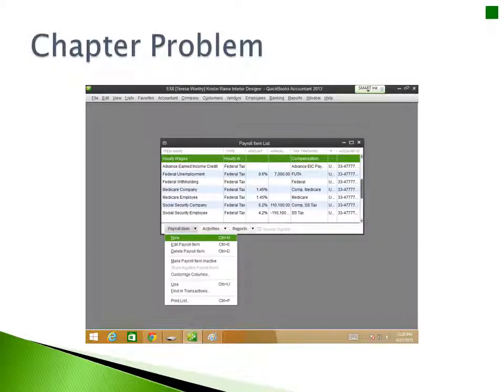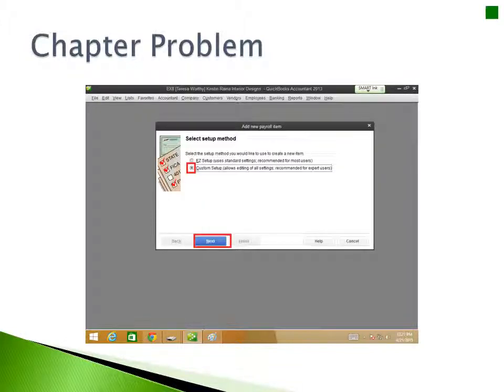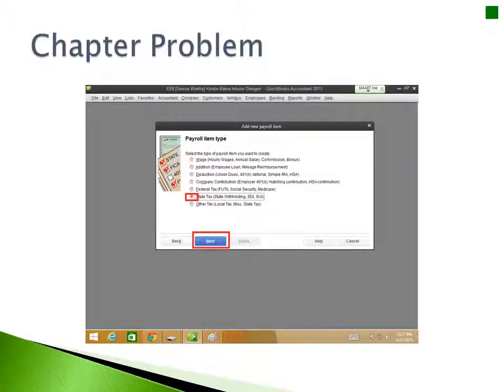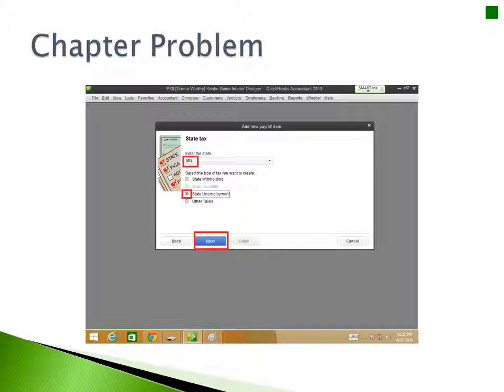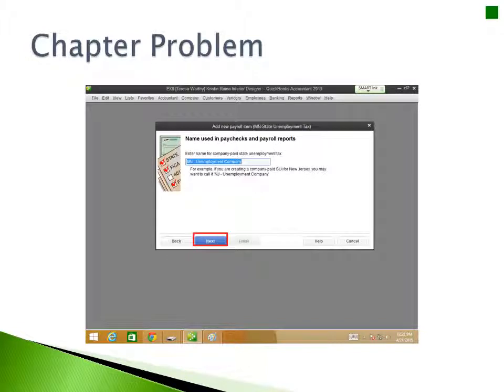Click the Payroll Item menu button and click New. Choose Custom Setup and click Next. Choose Sales Tax, State Withholding, SDI/SUI and click Next. In the Enter State box, choose MN. In the Type of Tax, choose State Unemployment and click Next. In the Enter Name box, click Next.